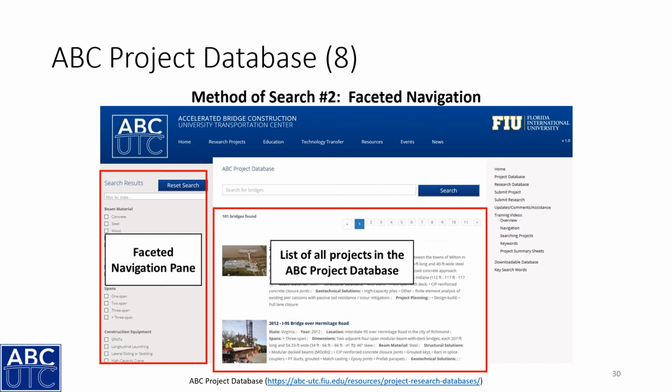The second method of search is the faceted navigation pane. In the pane on the left, you can select what beam material you're looking for. So if you're teaching a concrete class or a steel class, you can select that specific item. And then it'll pull up all the projects in the database with that specific characteristic.